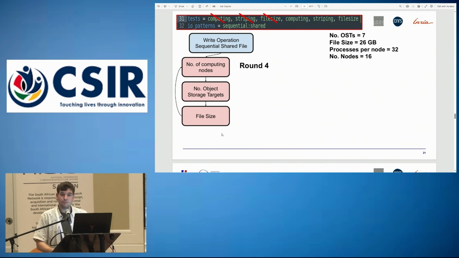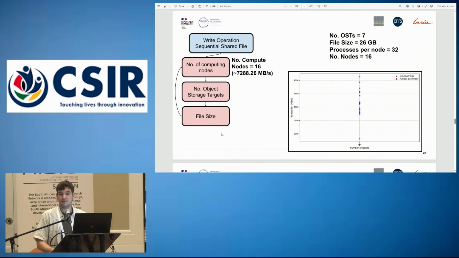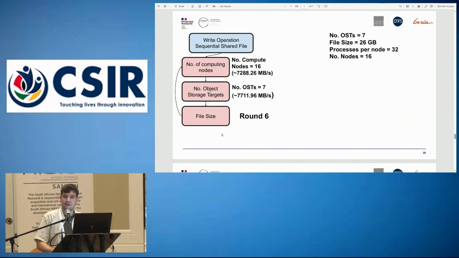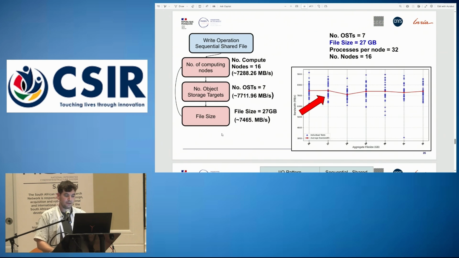So I finish the computation of the stripe and the file size, and I'm going to execute the compute nodes again. In this case, I don't have more compute nodes to explore because I'm already using the max, so I keep the 16. In the fifth round, I look at the number of OSTs, it's 7 again, and finally, the file size. So now we have a full characterization for this I/O pattern on this machine, right?